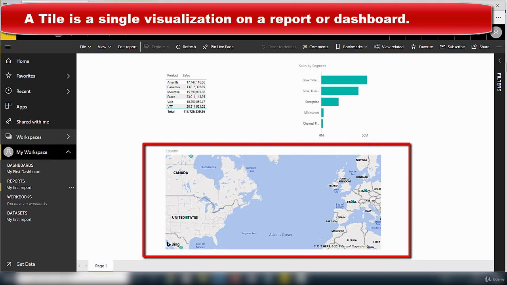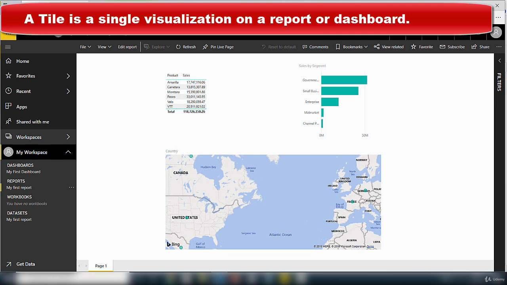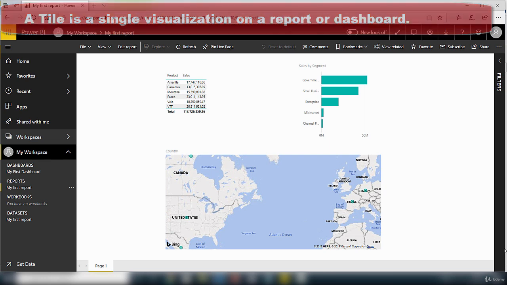When you are creating a report or a dashboard in Power BI, you can move or arrange the tiles the way you want. So these tiles you see here, they're all movable, and you can also resize them and move them around. In this video, I explained some of the basic building blocks of Power BI.